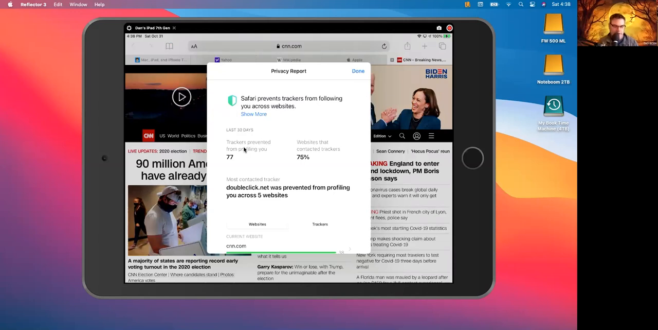I'm going to open it. You can't see it, but I'm just going to go to Safari on my iPhone and pull up that privacy report. I've had, in the last 30 days, 148 trackers prevented from profiling me. 75% of the websites I visited have contacted trackers. The most contacted tracker is doubleclick.net. That's Google. That's their advertising. Basically they're seeing where you're going, and they want to feed you ads. Doubleclick.net is owned by Google, and that's one of the tools that they use.